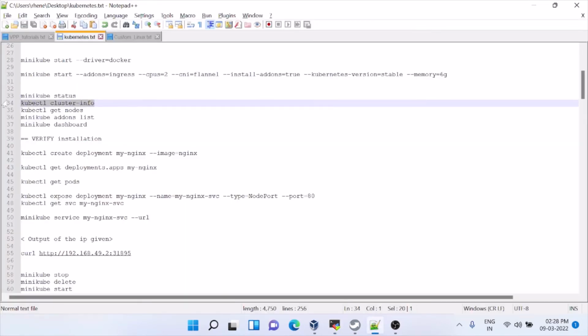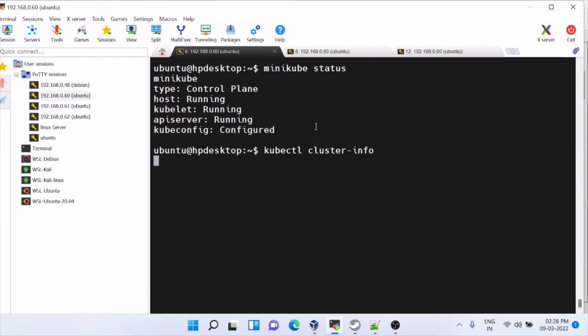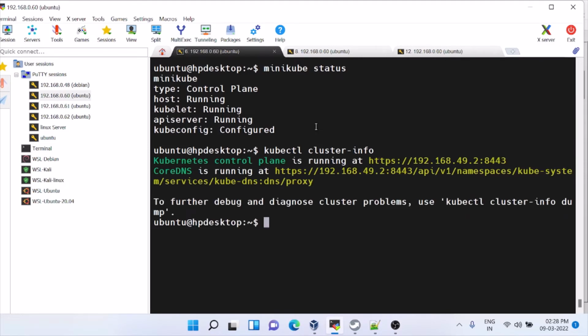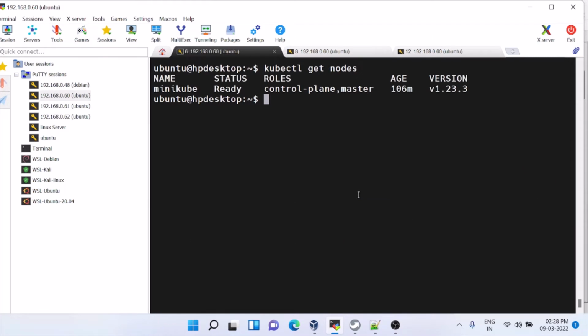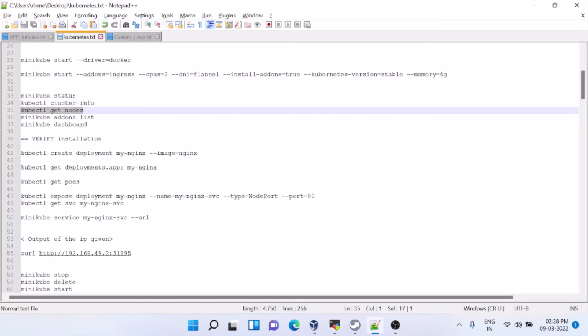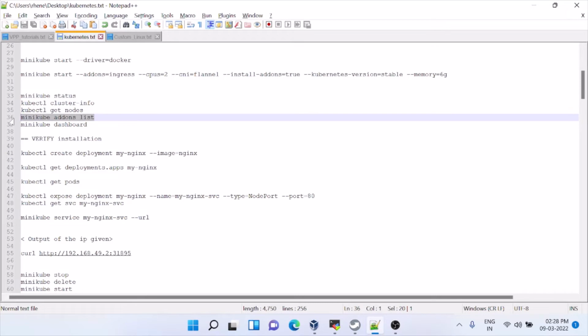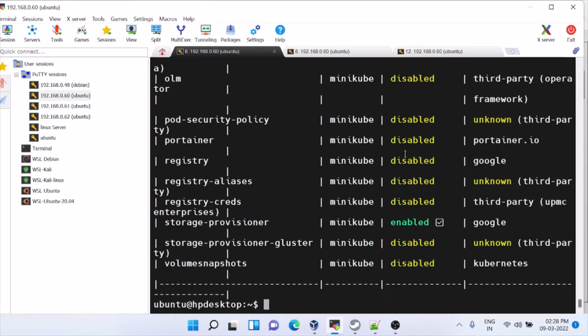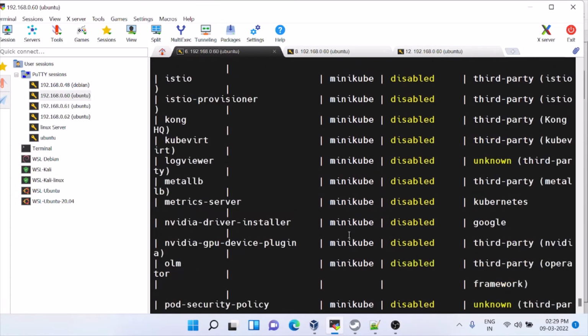So now we can put all the commands and see cluster info. This will show what the clusters are. Currently we have the nodes. It's a control plane and its master. Add-on list. So here if you see, everything is disabled, only the storage provisioner is enabled, all the others are disabled.